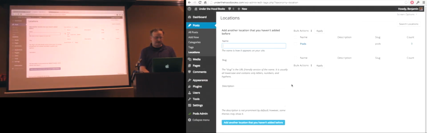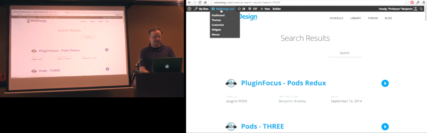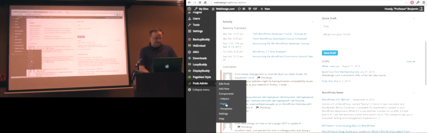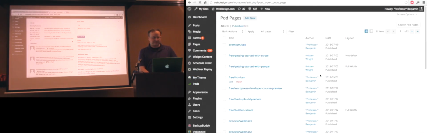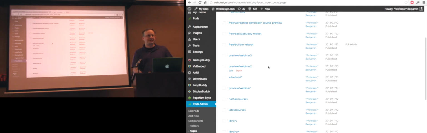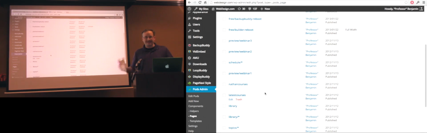The big part about working with, let me go back here. Actually, let's look on a live site. I'm always living dangerously. Now, what you will see is webdesign.com was pretty much built on pods before any custom post types, before the whole Pods 2 even existed. So there's a lot of legacy stuff in here. There's a lot of new stuff in here.